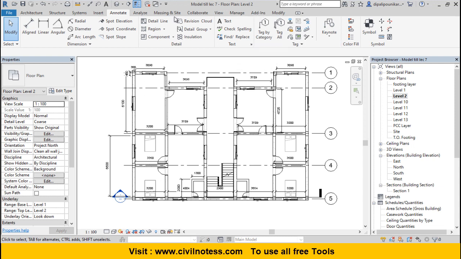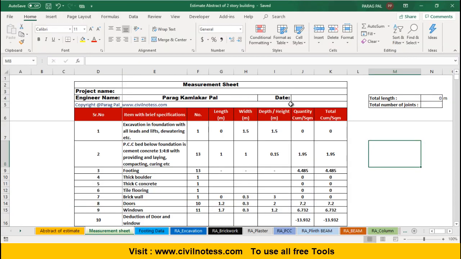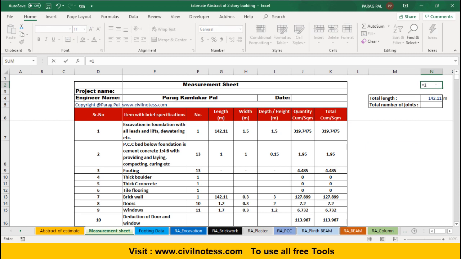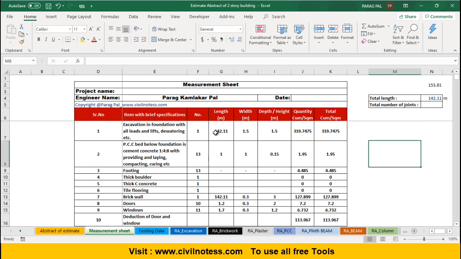Now let's come to the Excel sheet. Here you need to type the total length, which is 142.11, excluding the dimension of the beam. And you need to type the total length including beam, which is 142.11 plus 11.7, that is 153.81. Now this is very easy. Don't worry about it. You can prepare this sheet on your own, or you can use this Excel sheet on my website. I will provide the link in the description box soon.